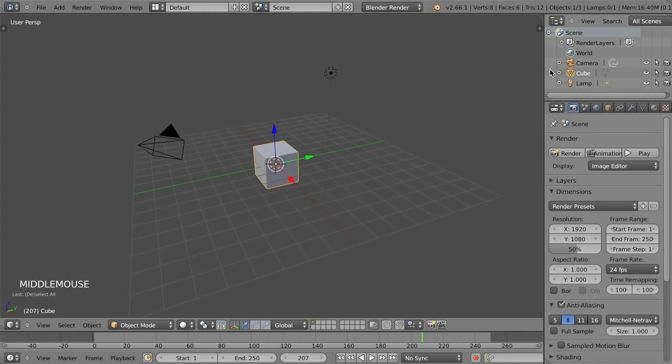Below that, we have our outliner. The outliner is the hierarchy of our current scene. So within my scene, I can see that I've got render layers, a world, I've got my camera, my cube, my lamp. Within each one of these, I can simply select them by left-clicking on each one of them. And again, we're going to talk more about selection in a moment.